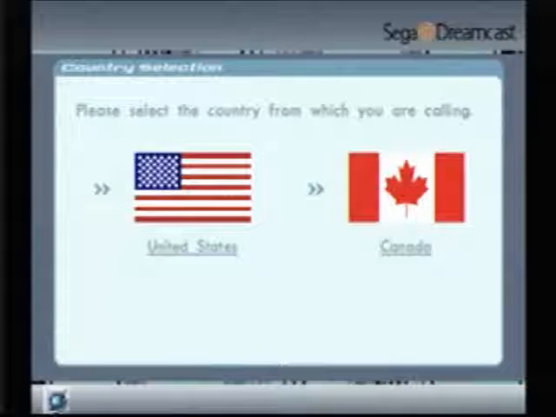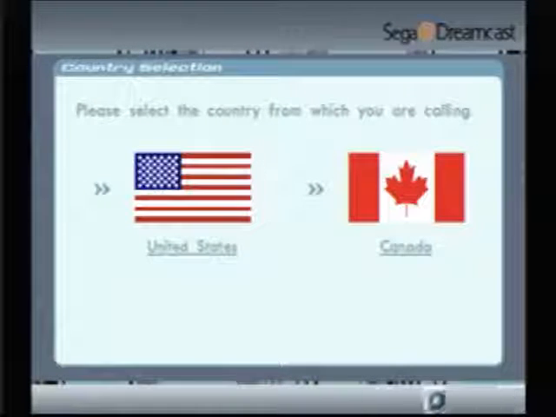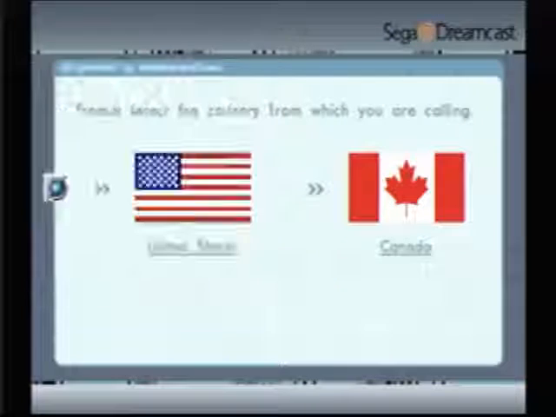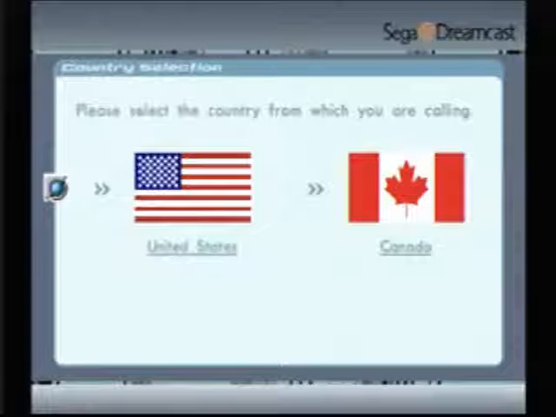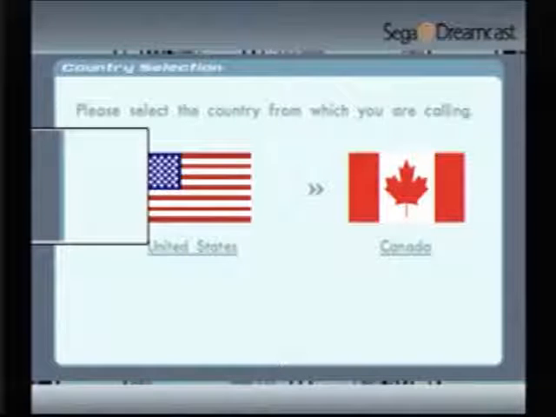So, what this web browser did, it also came with a built-in game called SEGA Swirl. Hold on a moment, folks. We're going to reset and come right back.